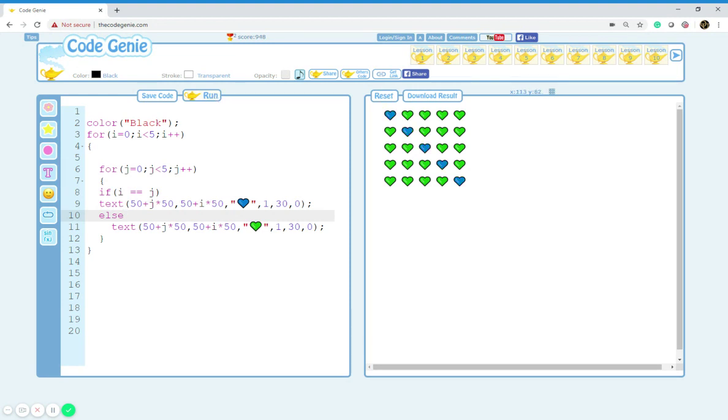Okay, so in this example, whenever I equal J, so in this I equal 0 and J equal 0, here I equal 1 and J equal 1, I equal 2 and J equal 2, I equal 3 and J equal 3, and I equal 4 and J equal 4. So this is the diameter when I equal J. Okay, let's change the condition.